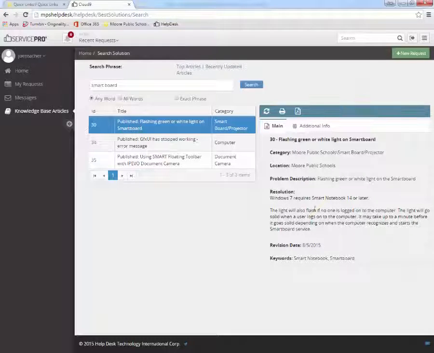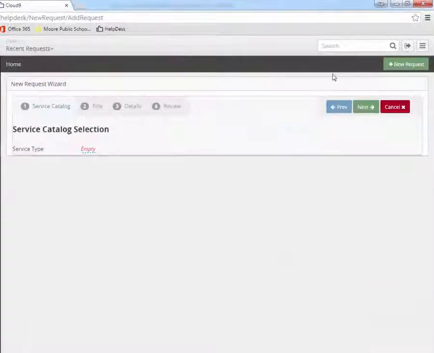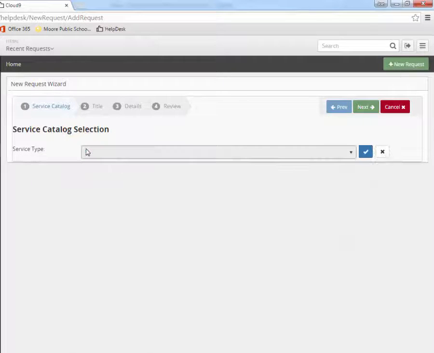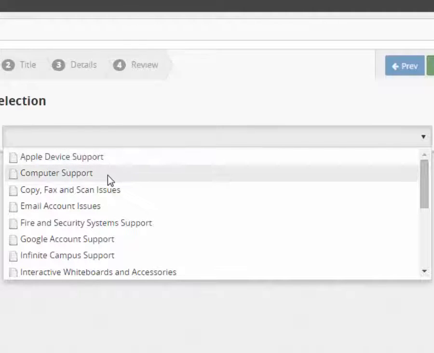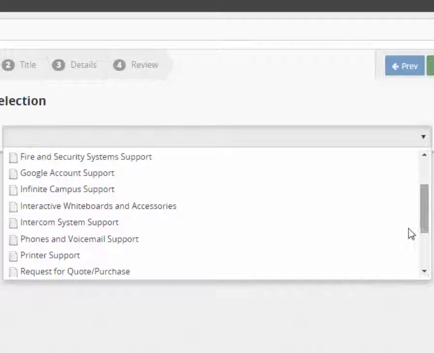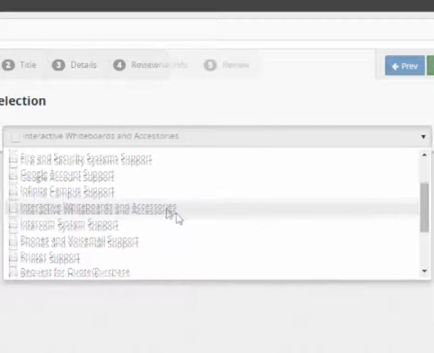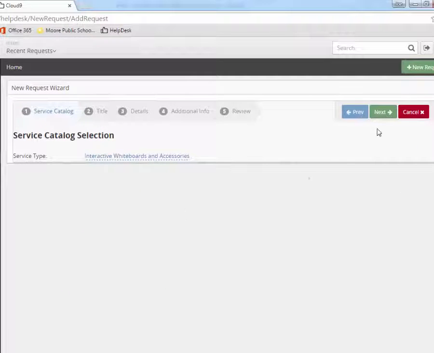If this still doesn't help and I still need to put in a new request, I'm going to go to new request. Once I'm at the new request, I have to select a service type by selecting the empty category, opening a drop down menu and finding the most appropriate general category. So for instance, an Apple device, an iPad, Apple TV, computer. This is where 90% of your help desk will be if you're a teacher. All of the categories are general. You can become more specific later in the help desk. So we're going to select interactive whiteboard and accessories for our Smartboard issue, and then select next.